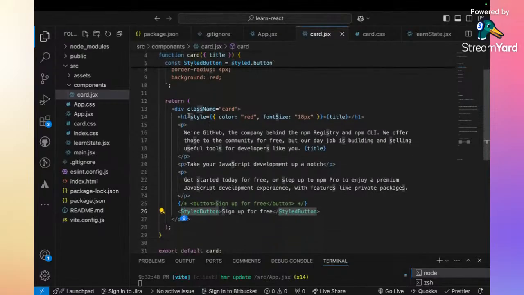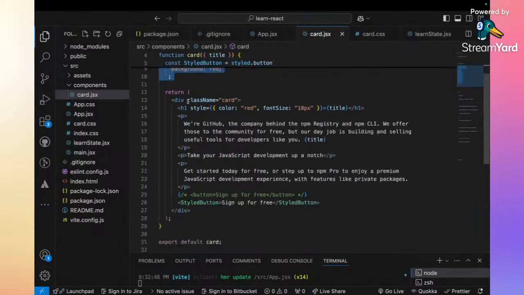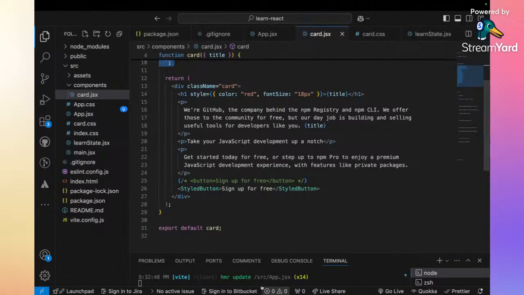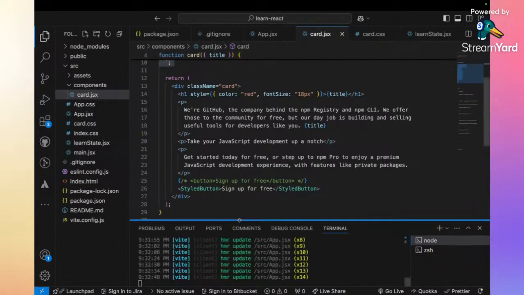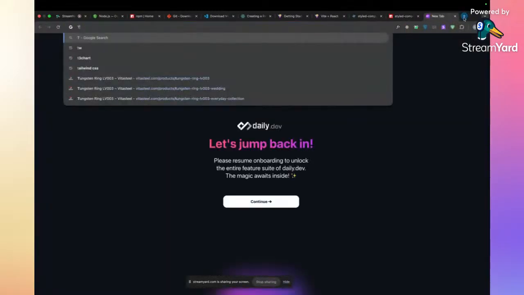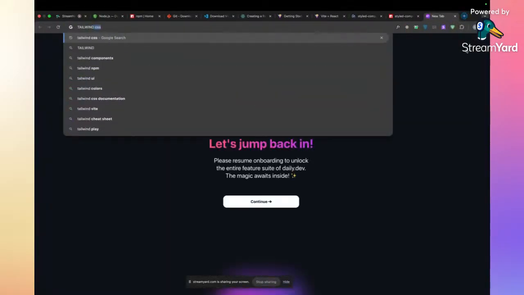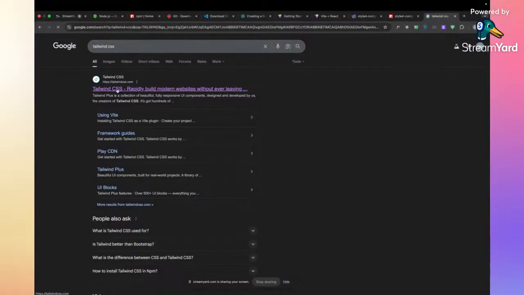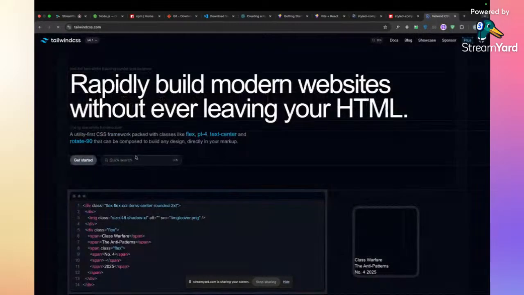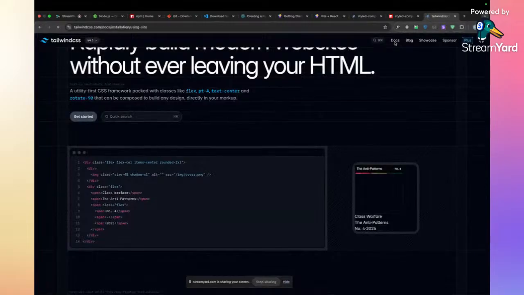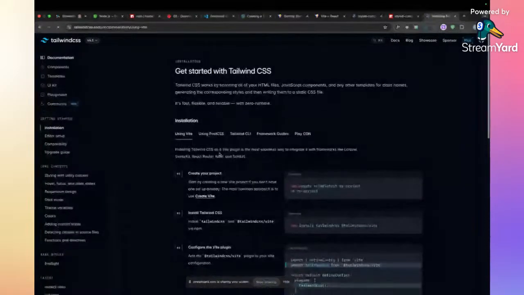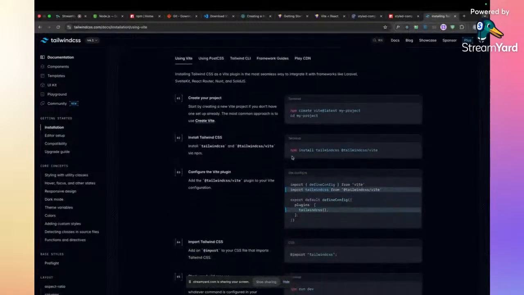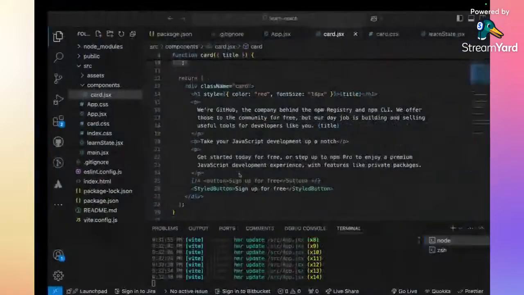So the first one, like I said, is the inline style. The second one is by creating an external CSS file. The third one is by using styled components. And the fourth one is by using frameworks like Tailwind and Bootstrap. You can always check the Tailwind documentation. If you go to their docs, you can see the installation process using Vite. I don't know if we should do that now. Okay, let's just do that because of time.